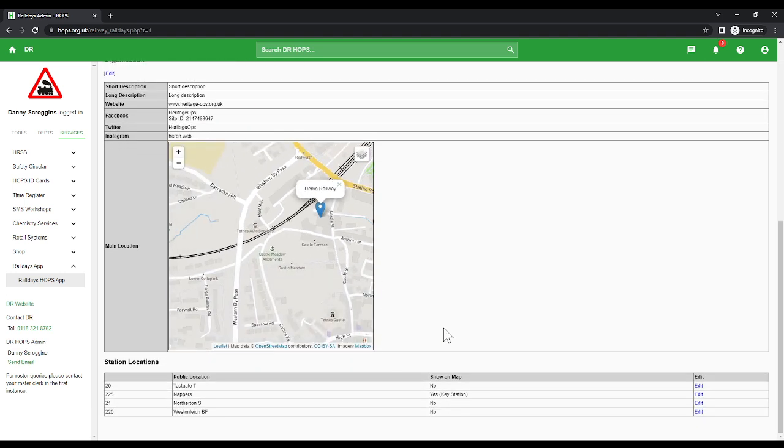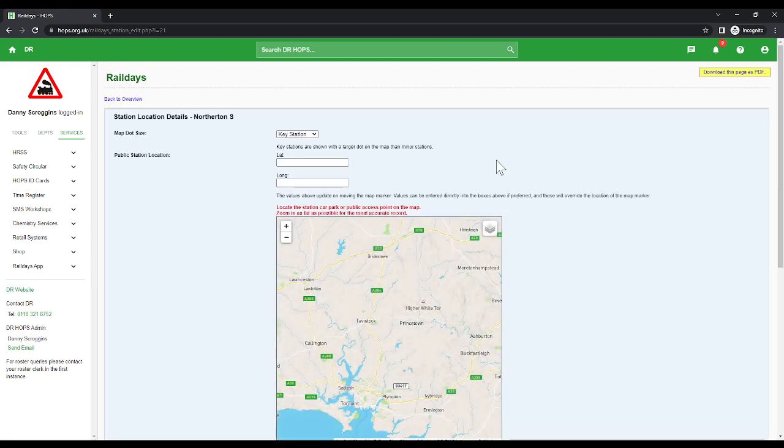And then finally, at the very bottom of the organisation page is my list of station locations, and these are the dots that appear on the map, the graphical dots that appear. And on each one I can go edit. I can change whether it's a key station or a minor station, and minor stations have small dots on the map and key stations have larger dots on the map.